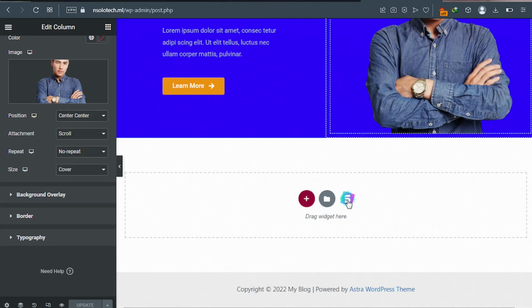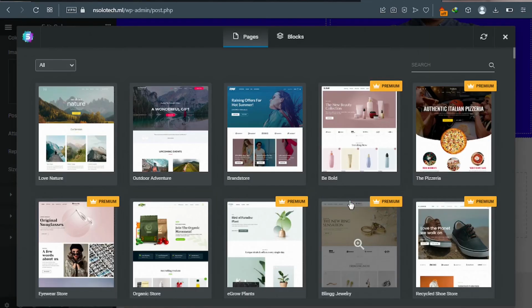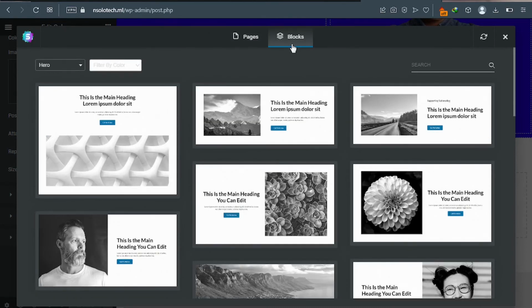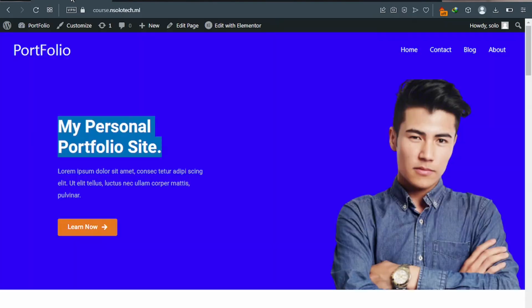Again, proceed to blocks. So click on blocks. Now let me take you to my demo website and see the next section. So I'll take you back to my demo website.